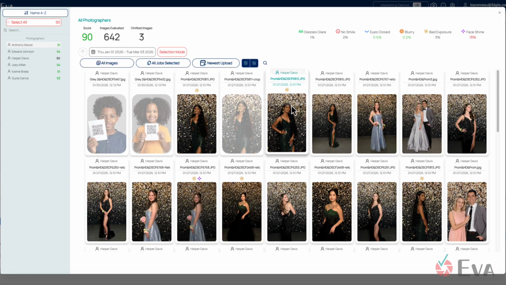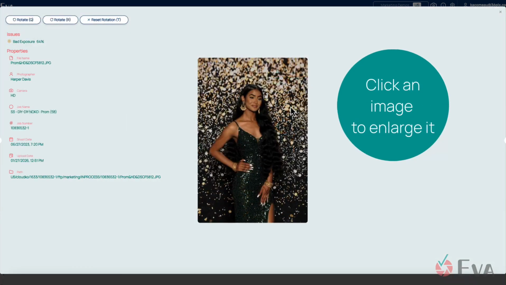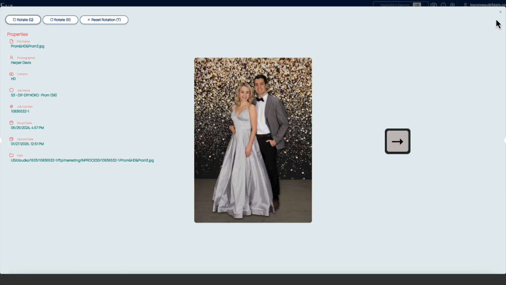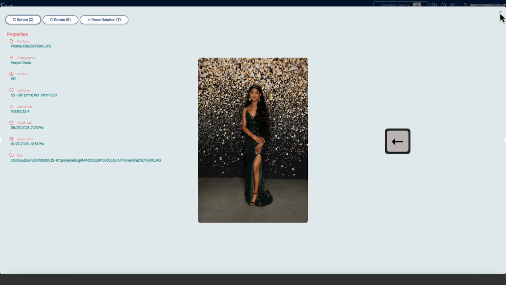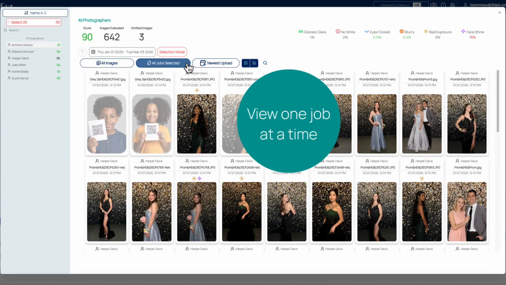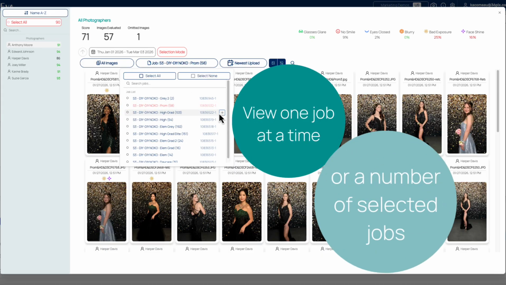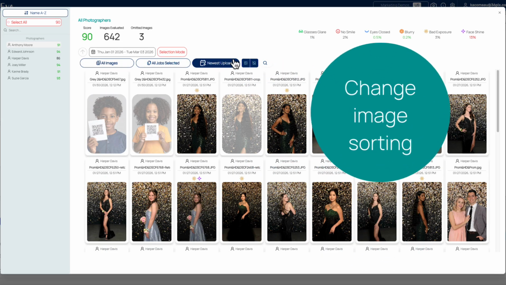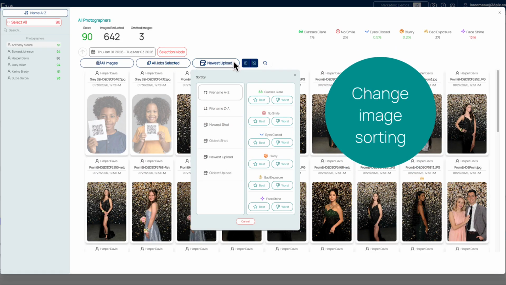If you want a closer look or to view more image details, just click on an image to enlarge it. You can flip through the images in this view mode by pressing the left and right arrows on your keyboard. We can filter to view images from only one job at a time or a number of selected jobs. We can also change how the images are sorted.